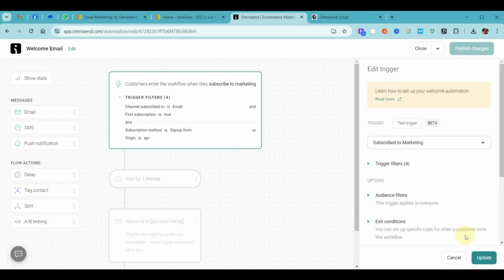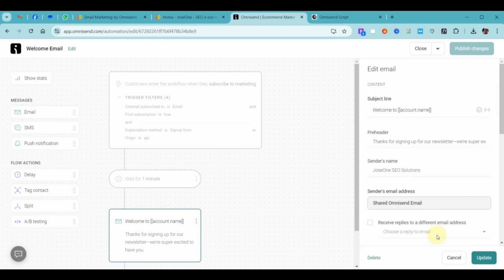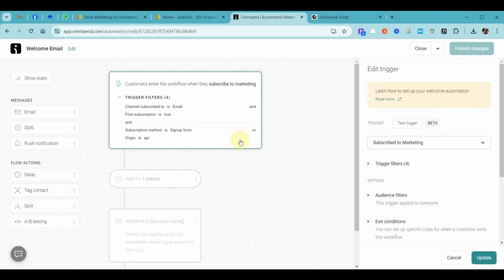If I click on that, here's the trigger edit. If I click on this one, here's the delay edit. If I click on this one, here's the email edit. So those are the 3 things that we'll want to do, and then there's the exit at the bottom. So we're going to start with the trigger box, and let's fully understand what it does.